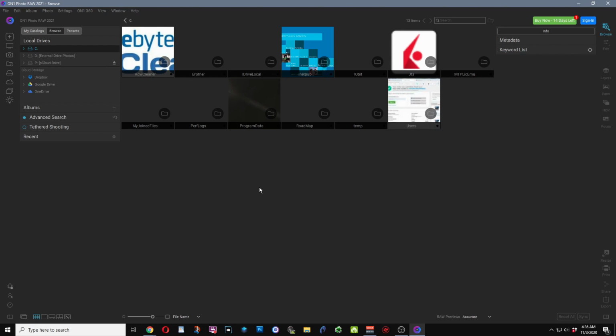Okay, so it opens up in the default browser mode. And looking at our C drive, we could pick our desktop, our default location that we can set up, different areas. One thing that I love about ON1 Photo RAW is it isn't like Lightroom where everything is cataloged. So we can just go through and look through any of our hard drives.